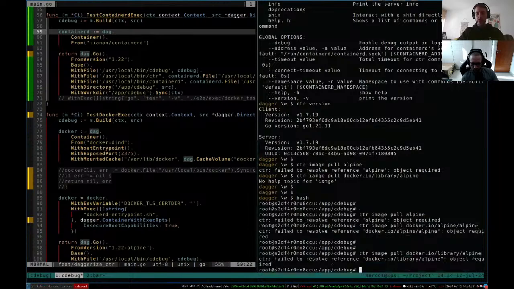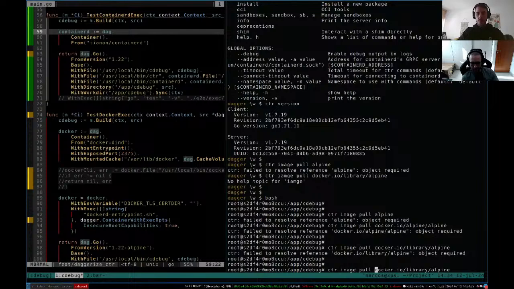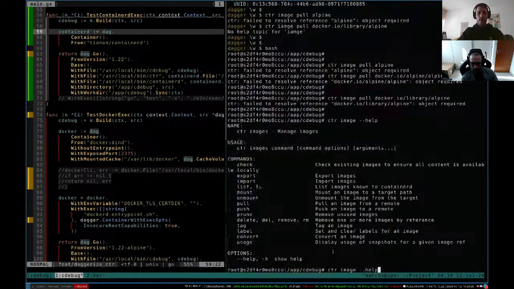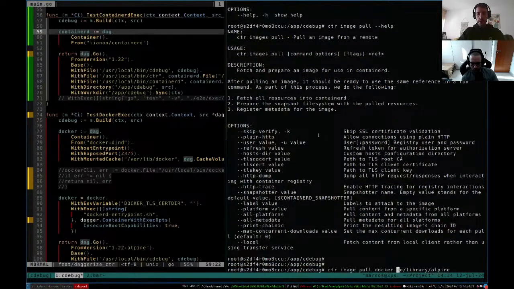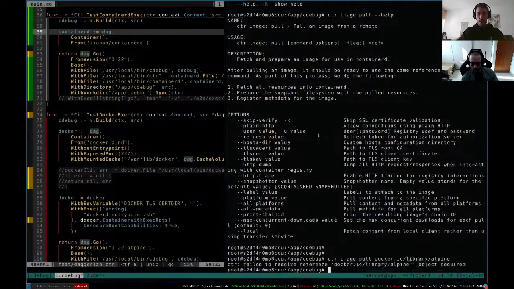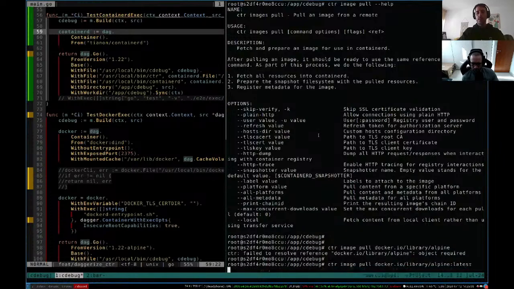Object required. Like a ref, like a specific tag. ctr image pull, and the ref is docker.io/library/alpine. Failed to resolve reference docker: object required. What if you do colon latest? Oh, you're right. Yeah, that's it.